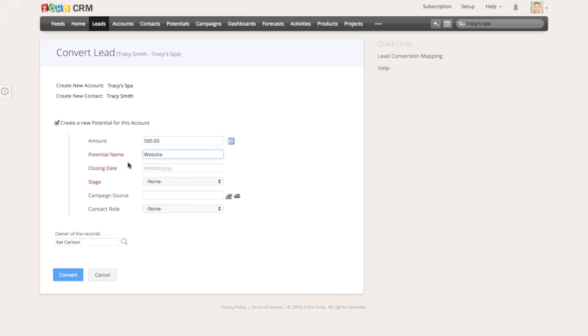And I'm going to set an estimated closing date. So let's say I'm expecting to close this deal by the end of March. And so this comes into play in your pipeline reports in your reports module inside Zoho CRM. So based on the closing date, it's going to reflect against your forecast if you set up sales forecasts for your team.